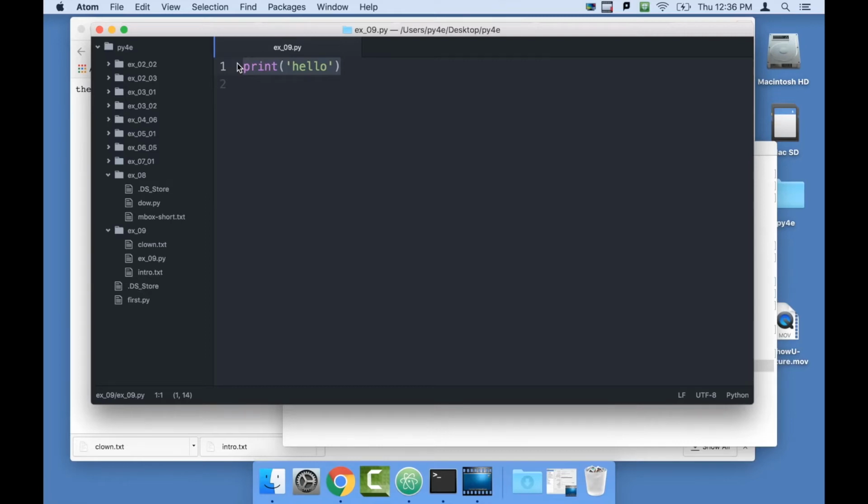I will prompt for the file name: input, enter file, colon, space. Now I'm going to do something. If the length of the fname that I just read is less than 1, I'm going to say fname equals clown.txt. I do this so that I can just hit enter and it defaults to clown.txt. If I want to give it a different name, I can. If I just hit enter at this prompt, this will give me a string that's 0 length, so if it's less than 1, I'll just assume that.